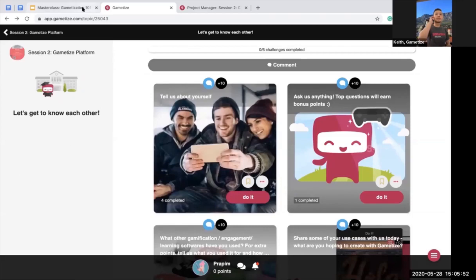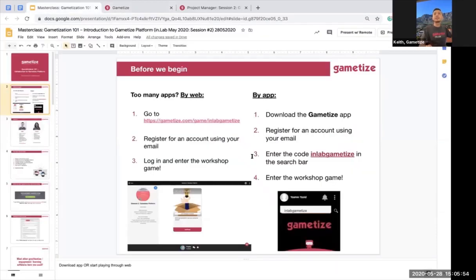So I think we just want to get this out of the way. I'm going to put the link again on the chat room. I think somebody requested for that. And I'm going to suggest that you should download the Gametize app if possible. You could do it using your mobile phone, depending on how you are accessing it. To download the Gametize app, you could search for Gametize on the App Store or Play Store.